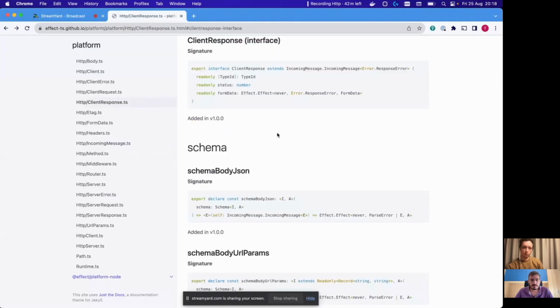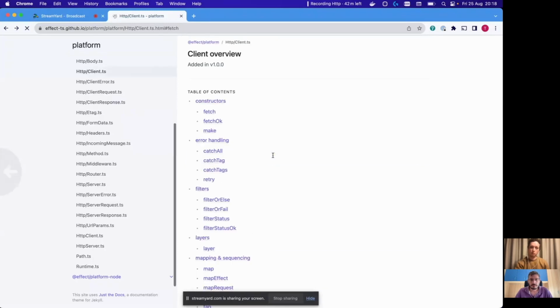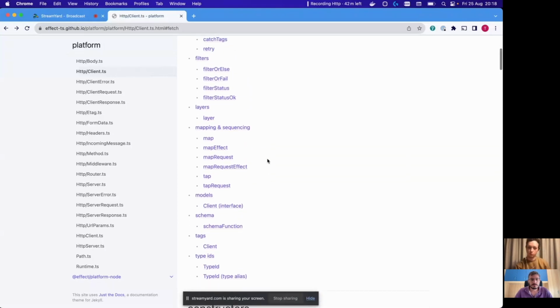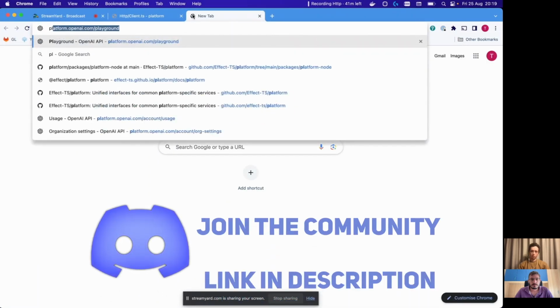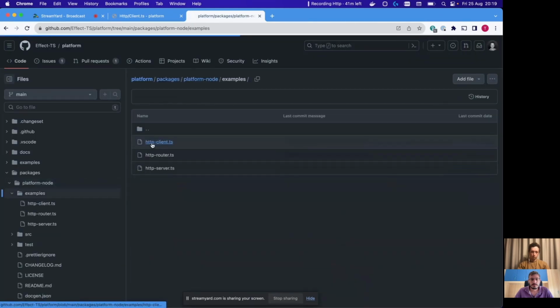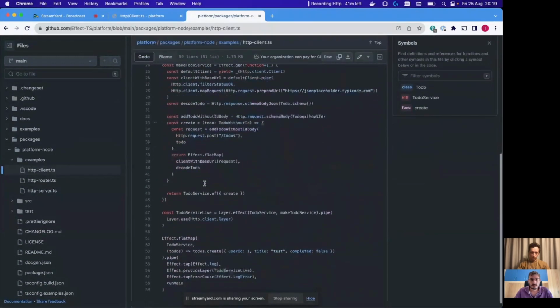Cool. But I think one of the key things that differentiates this from a lot of HTTP clients is the way you can compose your client. If I go back here, there's a bunch of combinators and mapping functions for creating the client that fits your needs. For example, you can filter by status. Maybe we pull up a quick example. Examples, HTTP client, Schema.